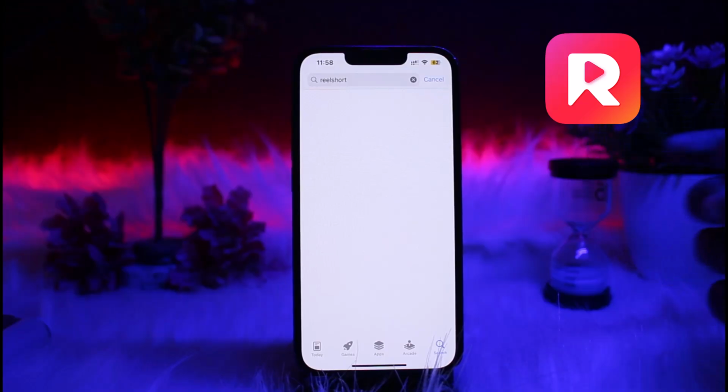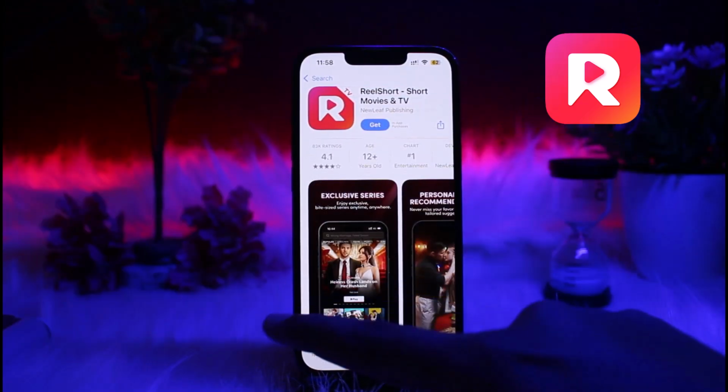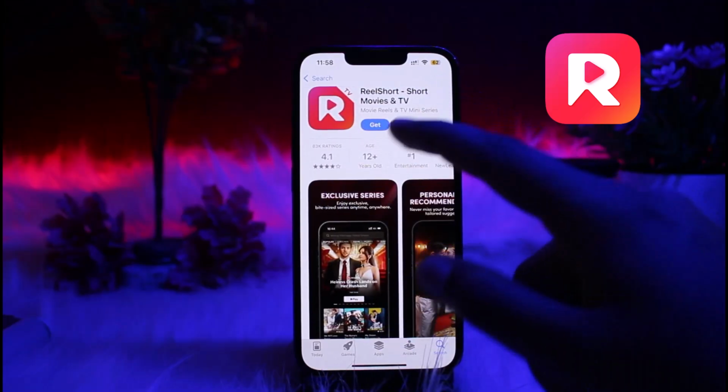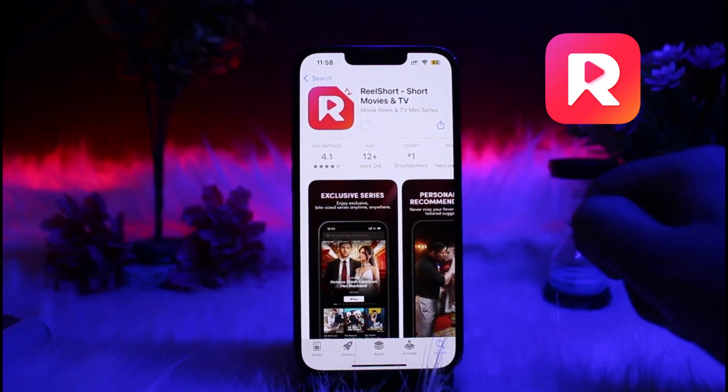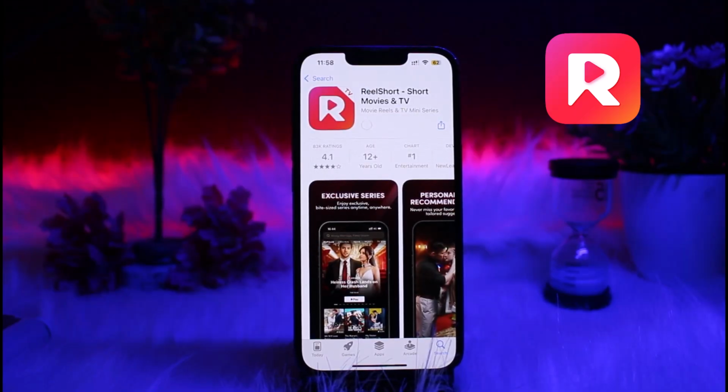So search the ReelShort app, and here as you can see this is the ReelShort app where you'll see the option of short movies and TV. So click on the option of get, and here click on the option of install. So after clicking on the option of install, you will be able to install the ReelShort app on a device and you'll be able to watch it now.